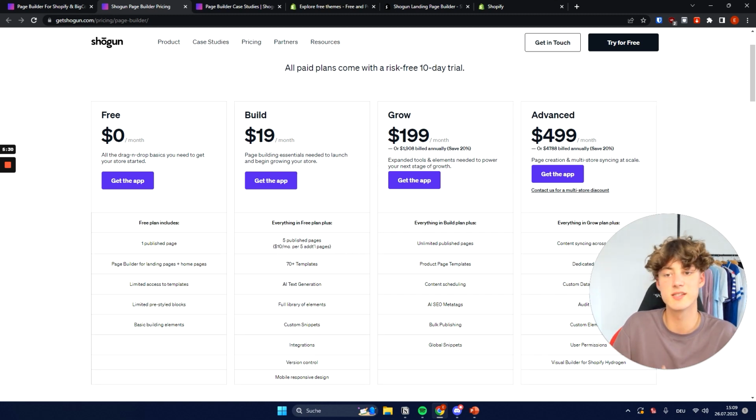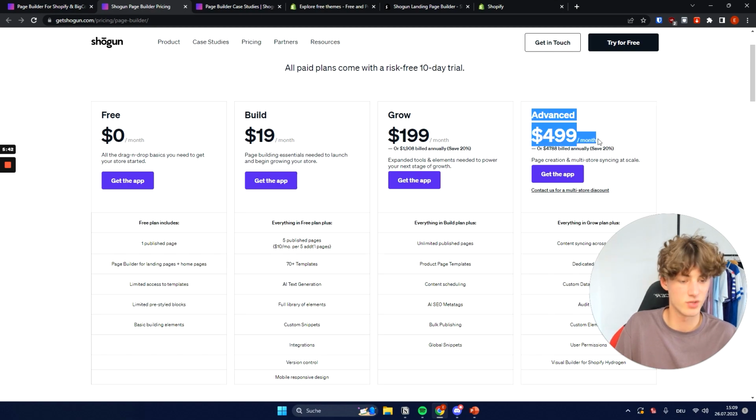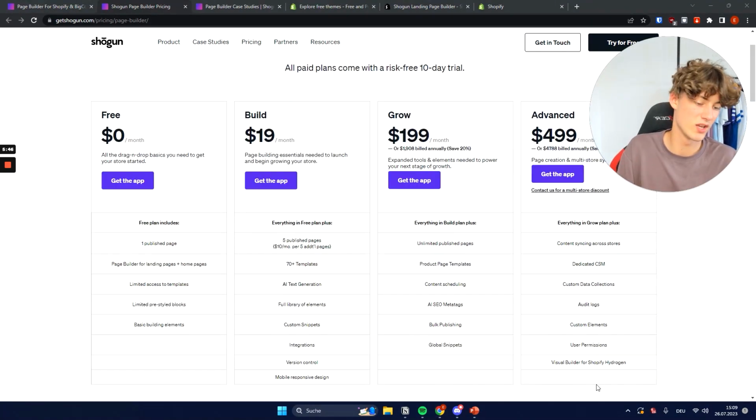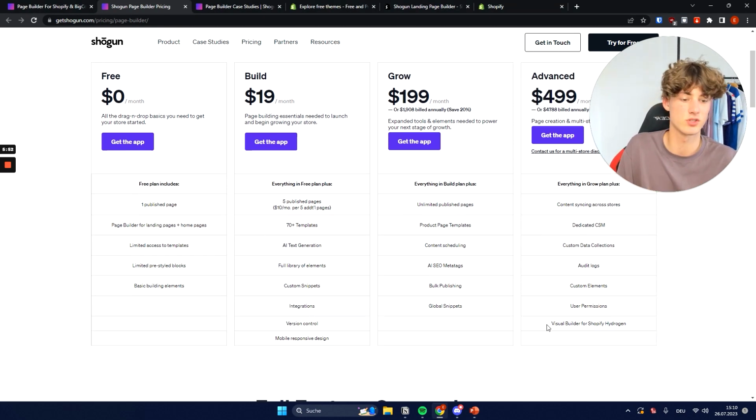So really this is kind of a pay as you go model. However, if you really want to take it serious and if you already have quite an established business and quite a big shop honestly, then you can either go for the grow plan as well as for the advanced plan. Now basically, the advanced plan is really only for super big businesses, and if you are one, then you would probably have to go with this one, as you will also get the visual builder for Shopify Hydrogen.